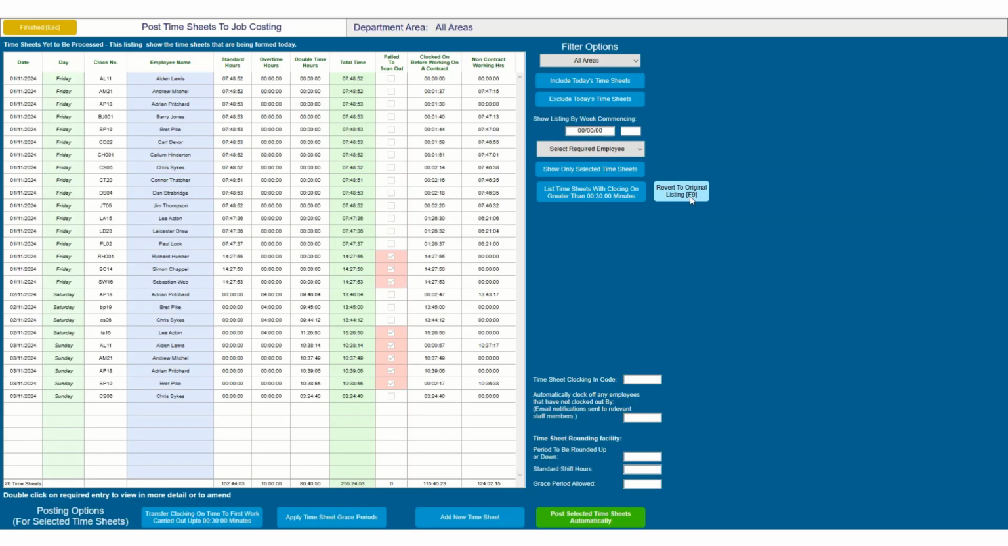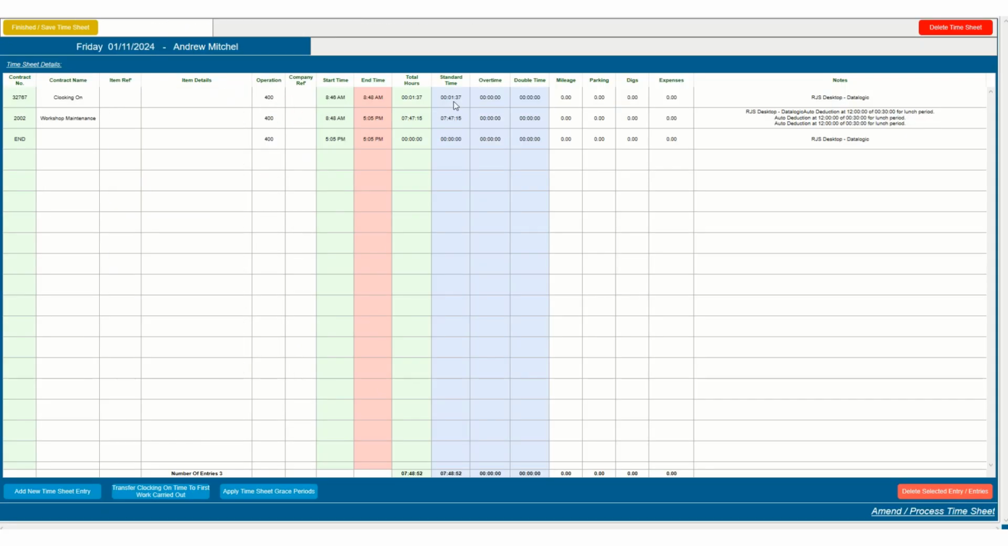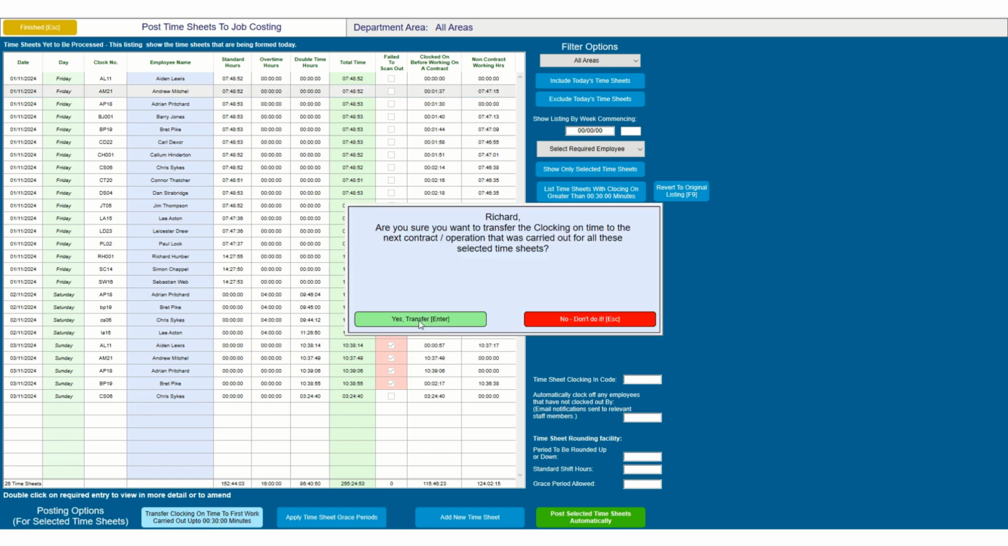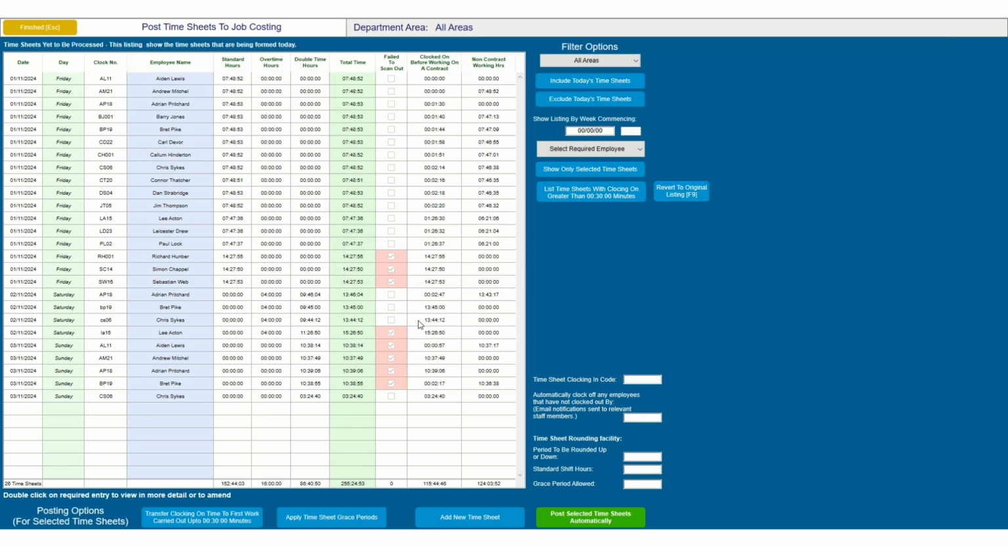If we revert back to the main listing and then look at a timesheet that is within the given period, we can see that 1 minute and 37 seconds is booked to clocking on. This may be transferred to the first item worked on, either by clicking the transfer button here, or by returning back to the main listing and then selecting it, and any other timesheets required and clicking the transfer button.